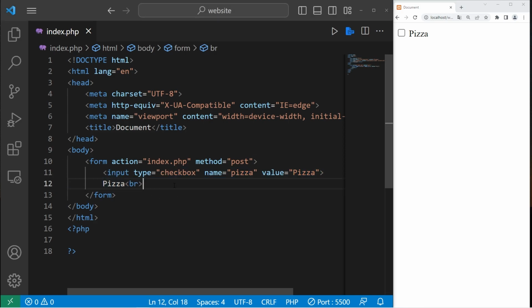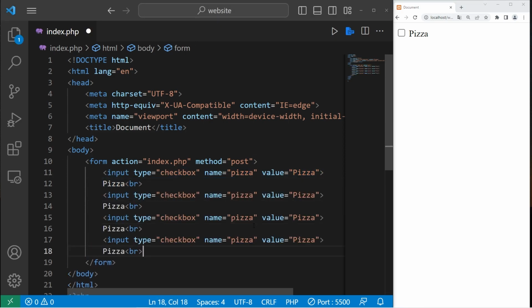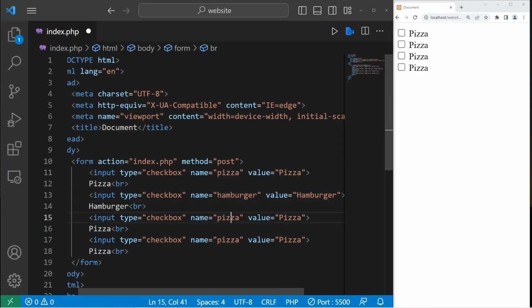Let's copy these two lines of markup, then paste them three additional times. The second button will be hamburger, the third will be hot dog, the fourth will be taco. Let's change the names, the values, and the text. The second checkbox is hamburger. Then hot dog. Then taco. Here are the four checkboxes.